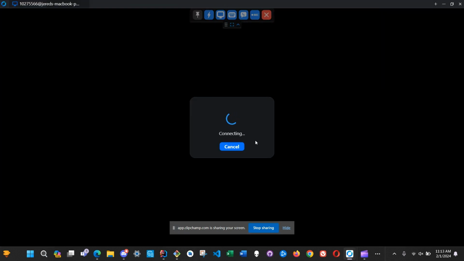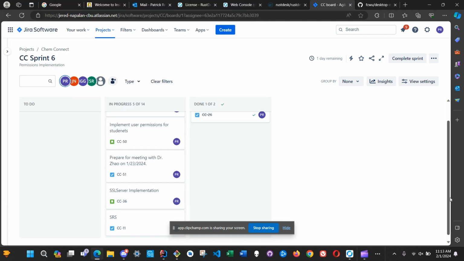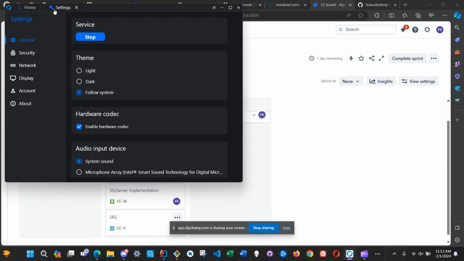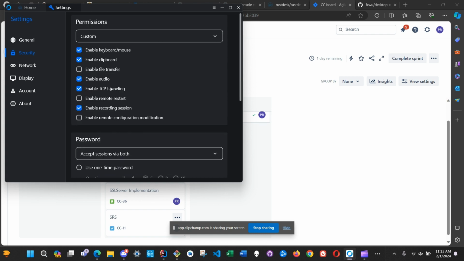And as you can see, I'm connecting to Jared's right now. He would be on the other side, so he'd have to accept that. But as you can see, connecting, and from his side, he would accept, and then it would be able to show the student view, which is privileges. I should list out the privileges. So custom: enable keyboard mouse, enable clipboard, enable file transfer, nope. Enable audio, enable TCP tunneling, enable remote restart, nope. And enable recording session. And then enable remote configuration modifications.